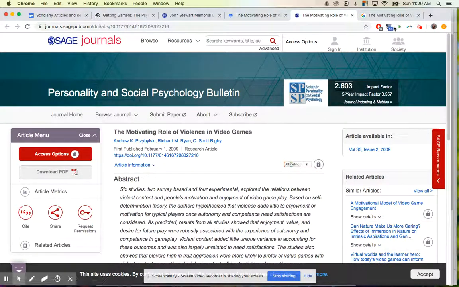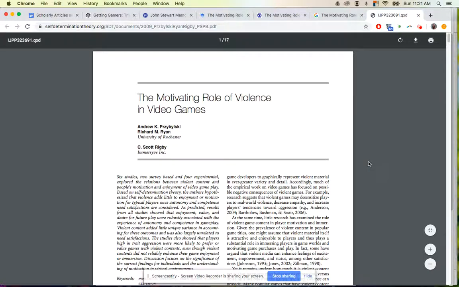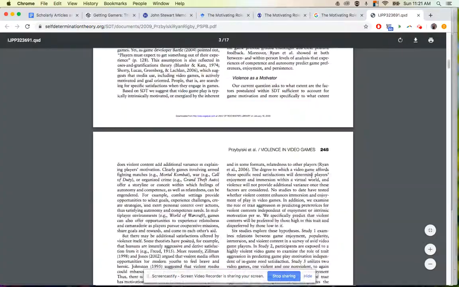So weirdly enough, when I do this search in Google Books, I get a different thing. I actually get somebody somewhere has posted a PDF of the article. So there's no way I could have predicted that was going to happen, but I found it. Okay, so I just tried a couple different ways and I found it.